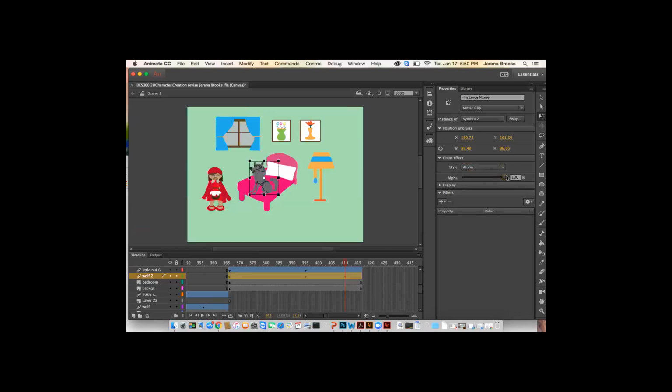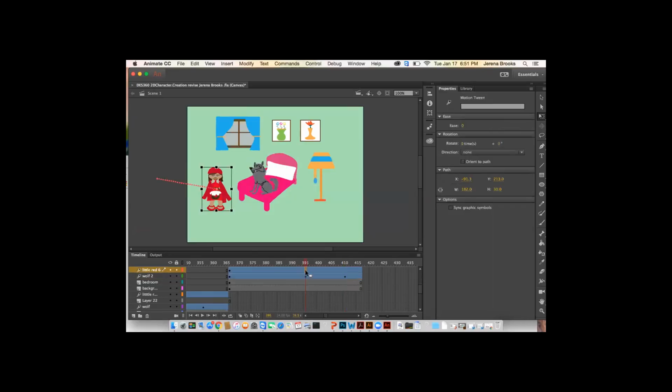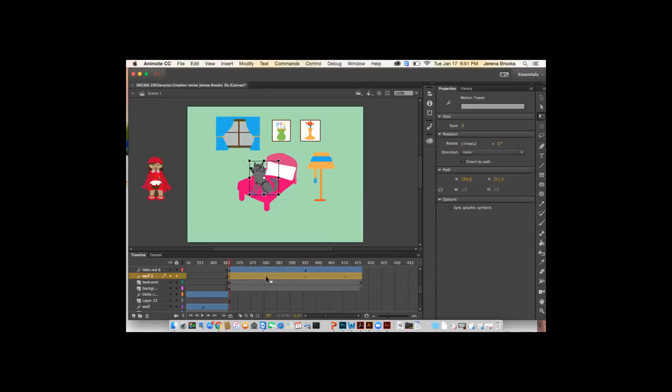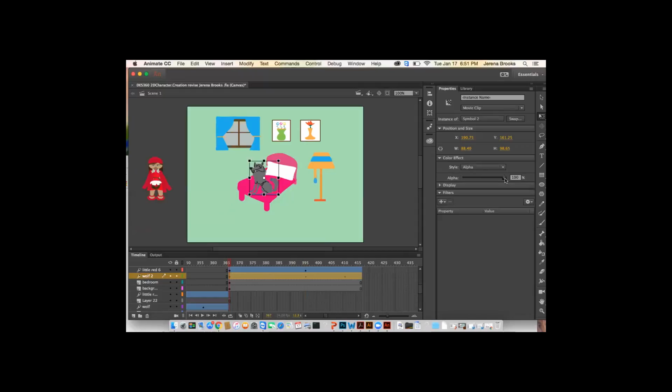Now go back to frame 395 in the wolf layer. Wrong layer. And click on your wolf. Change the alpha to 0. Now go back to frame 365 and the wolf layer. Click on your wolf, and change the alpha to 0. There we go.